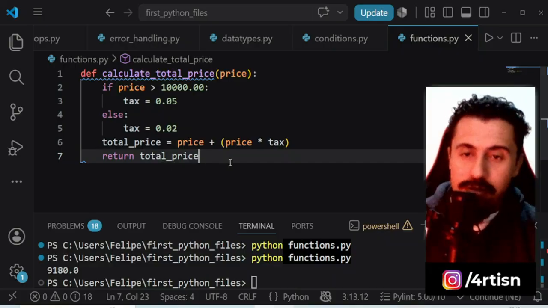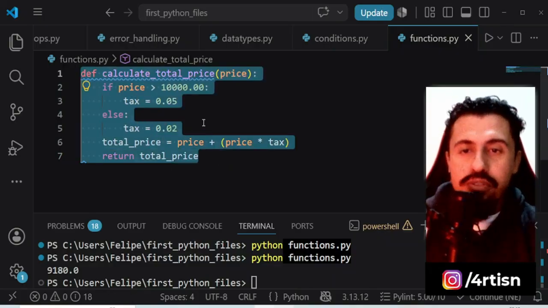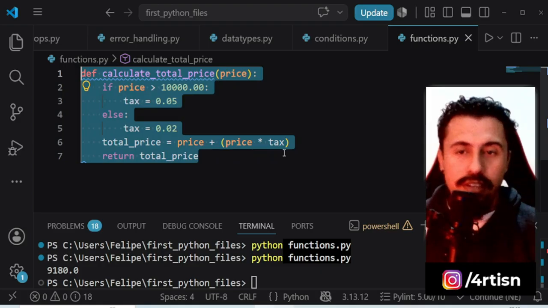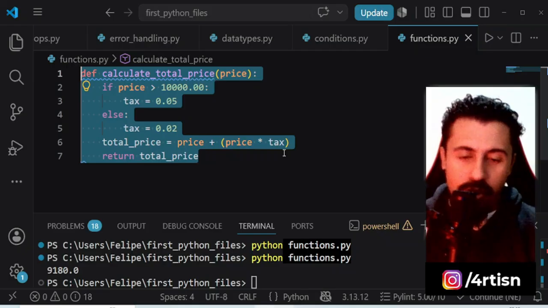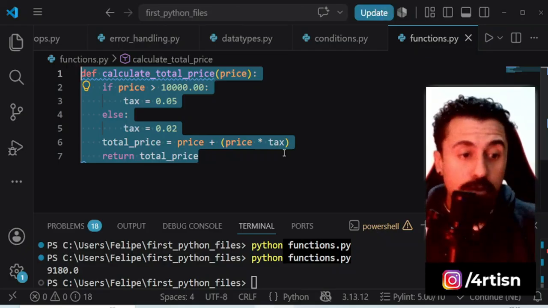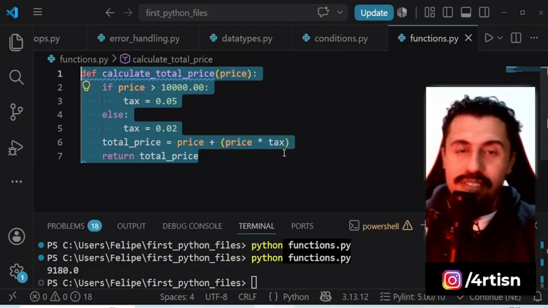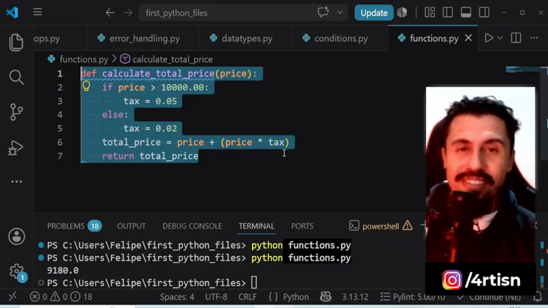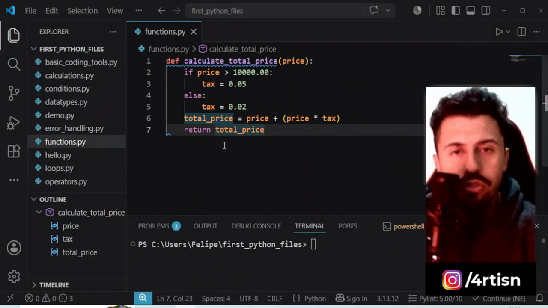But we could write 100 functions in this file and never call them here, and only organize the blocks of code inside of functions to be called by another file. That is something that you're going to see in the next topic. Now let's move on to the modules.